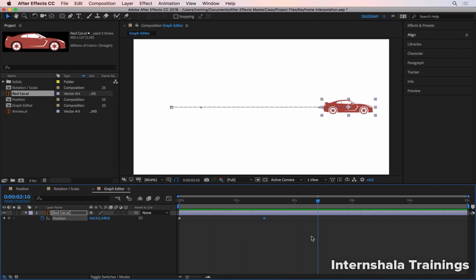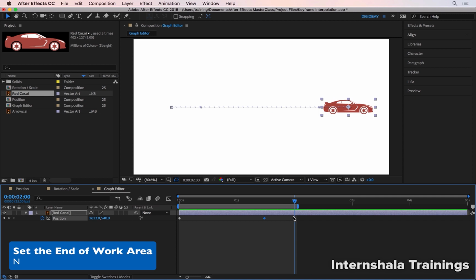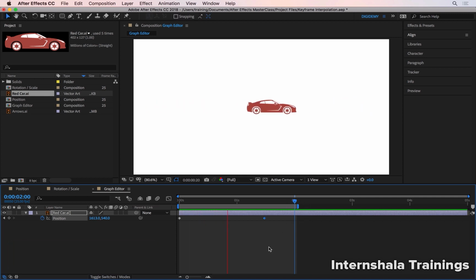Let me just go and shorten the timeline a bit. I'm just going to go here, and then on the keyboard I'll press the letter N. That's going to set the endpoint of my work area bar, which means if I preview this by pressing spacebar, that's all I'm going to see. So just that part. I'm going to pause the animation.